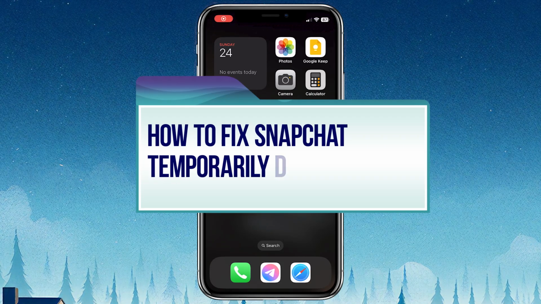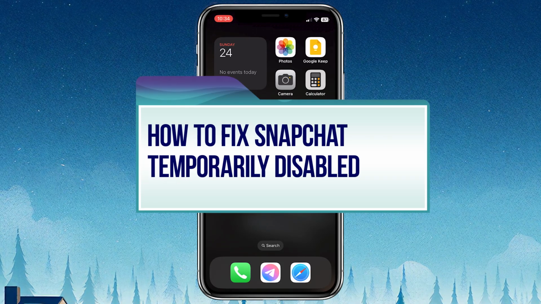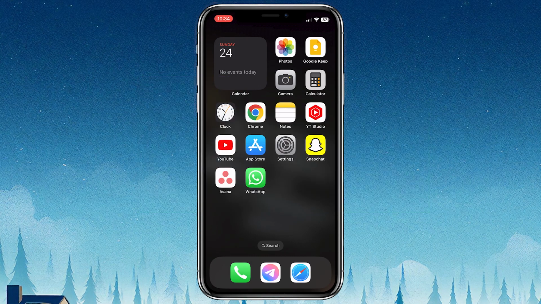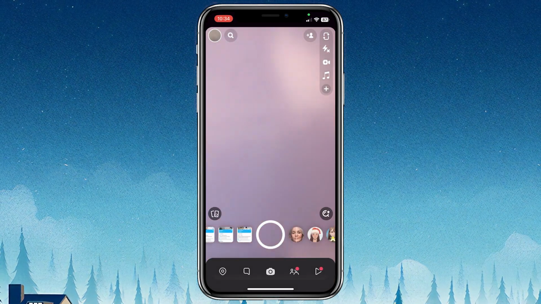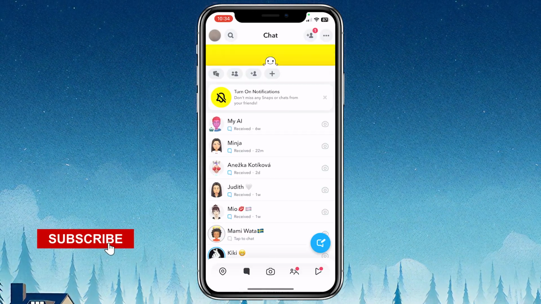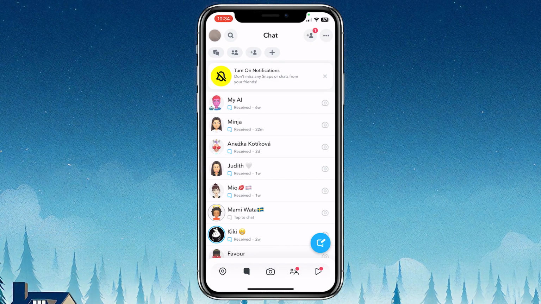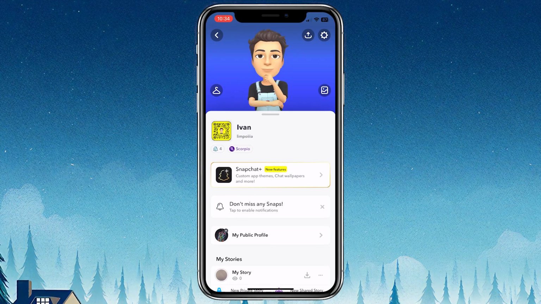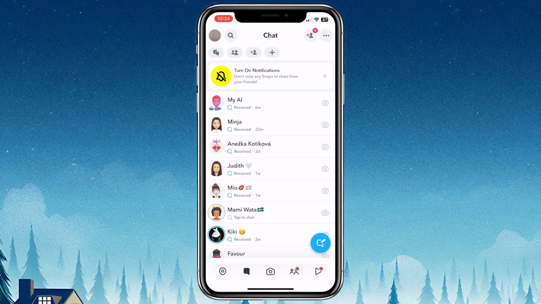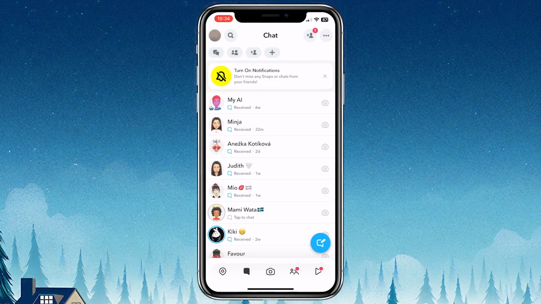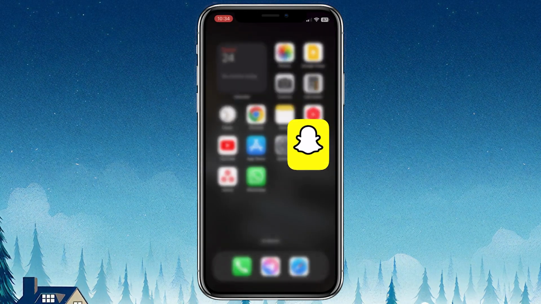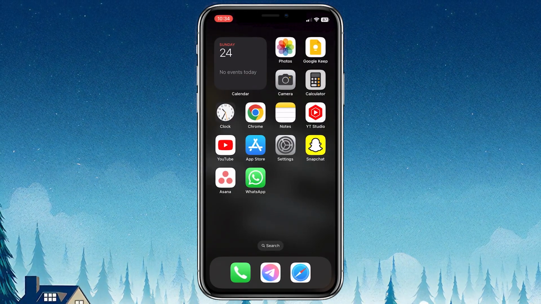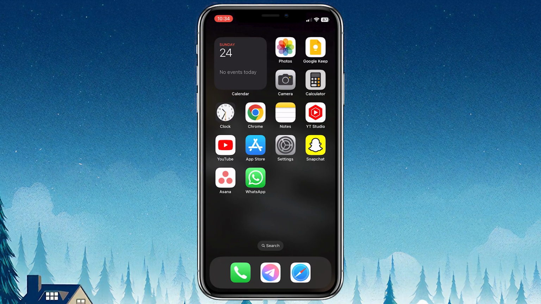If you're facing the problem of your Snapchat account being temporarily disabled, then you have come to the right place. As you can see, I can easily open Snapchat, chat with friends, send snapshots, create stories, and perform various activities. I have full access to my Snapchat account. However, there are times when you may face the problem of Snapchat being temporarily disabled. In this video, I will walk you through the different ways to solve this problem.